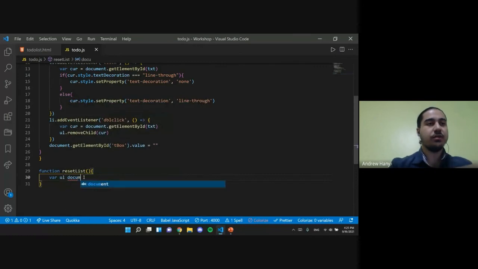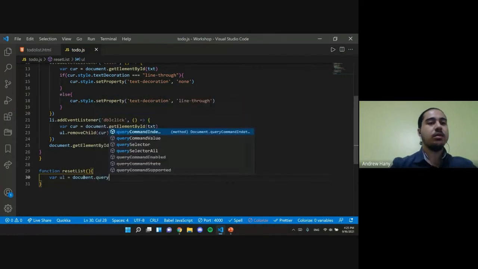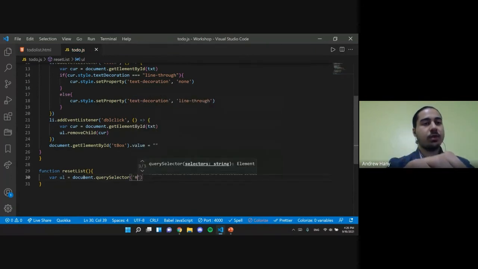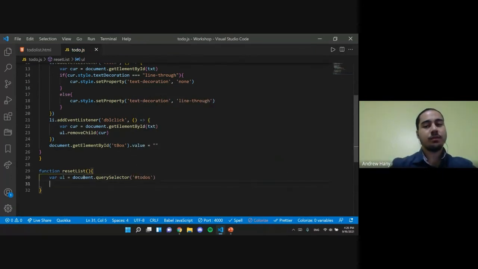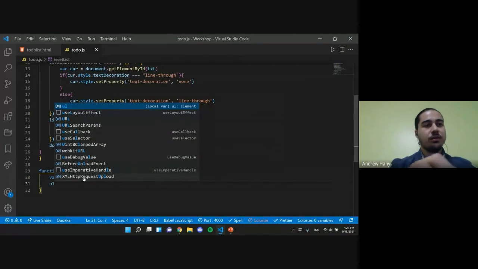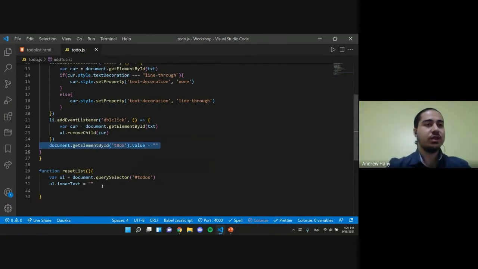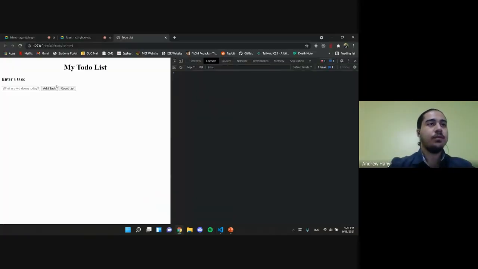We can just fetch it using, let's use the querySelector this time, right? Name todos, right? And let's just empty it to get it how it once was. And for the sake of consistency, let's just take this over here as well to remove what's written in the text box. So if we try adding multiple tasks and just try resetting the list, it just all goes away.